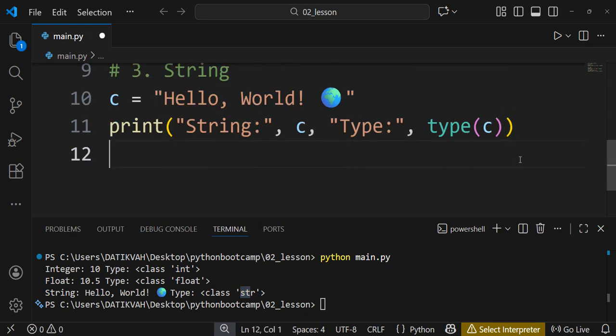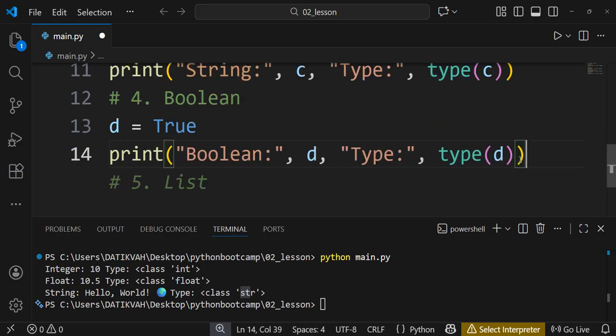We can also see more data types, like a boolean that tells us whether something is true or false. So we have a boolean here indicating that the value is true, or the value is false. We can easily print that also by using this.